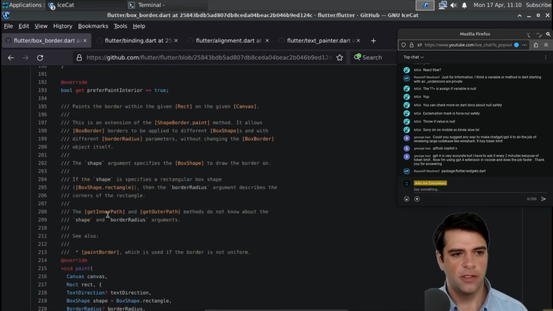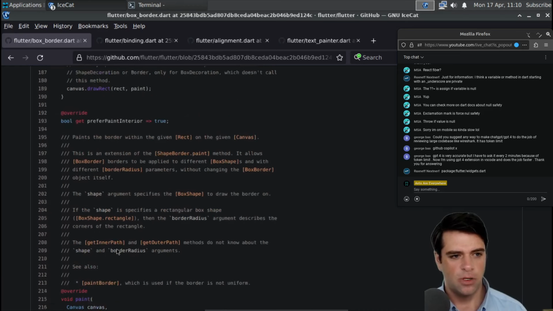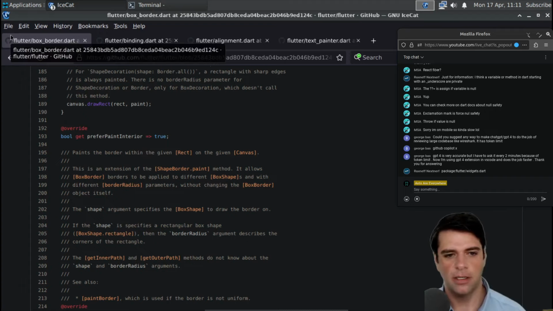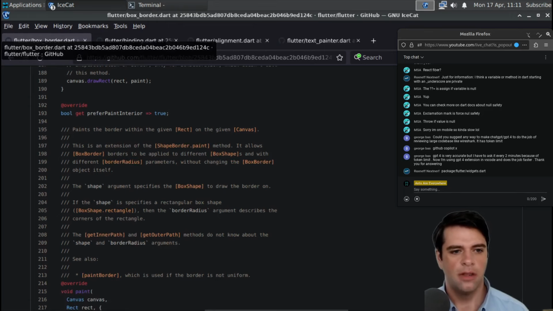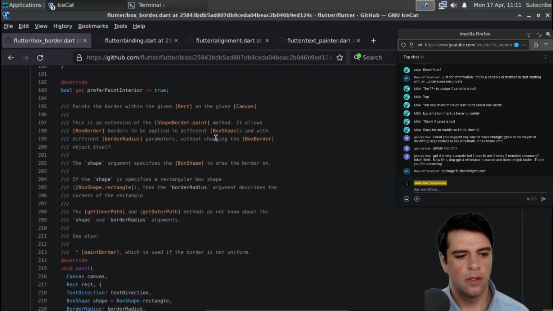And we have a paint function, which takes a canvas, a rect. What is the rect? Paints the border within the given rect on the given canvas. Okay, so we're going to give it a canvas and a rectangle, and it's going to paint on the rectangle. This is an extension of the shape border.paint method. Okay, and so what does it do?